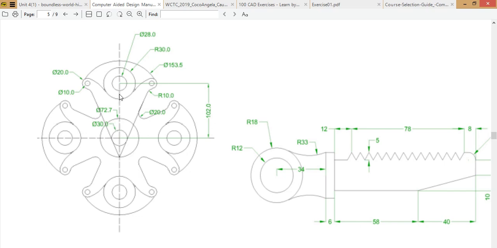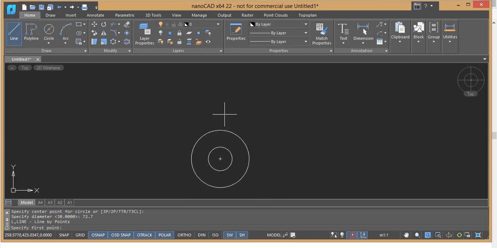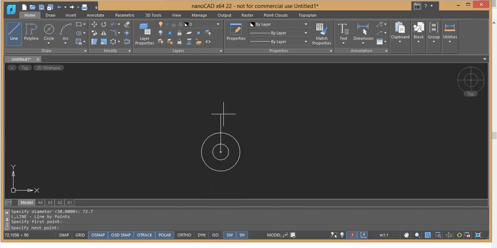Now the next thing I need to do is draw these two circles. From here you can see that the center to center distance between these two circles is 102 units. So if I go back to NanoCAD, let me just use line for reference. I'll start line command. For the first point, I'll click at the center of these two circles, then zoom out a little bit.